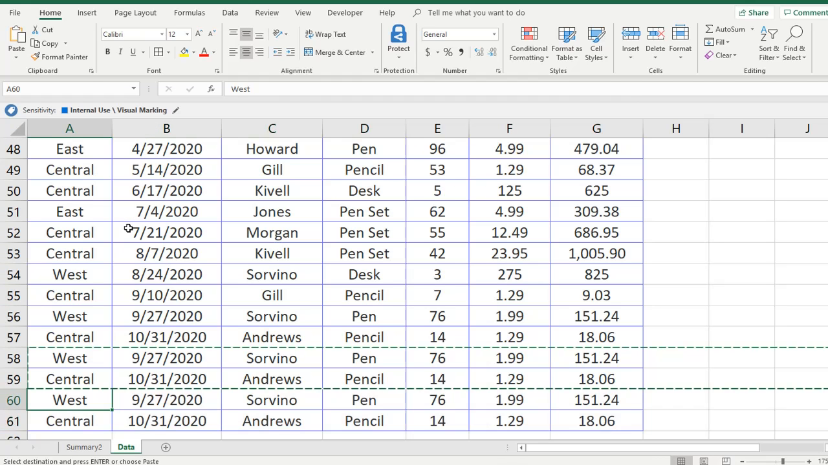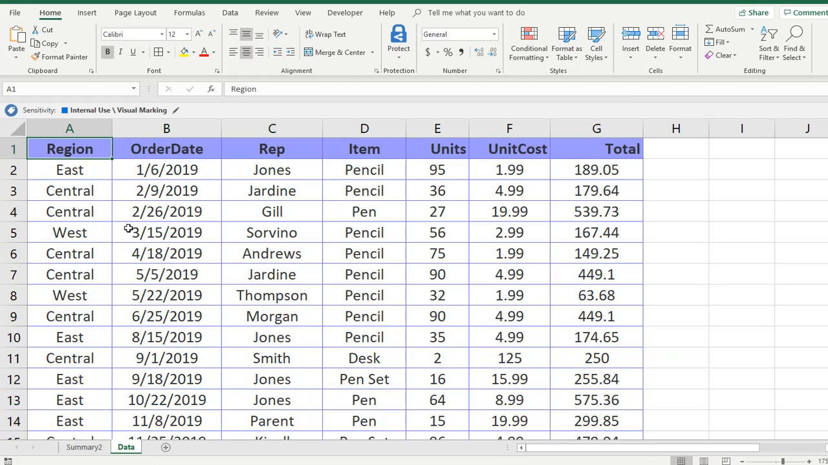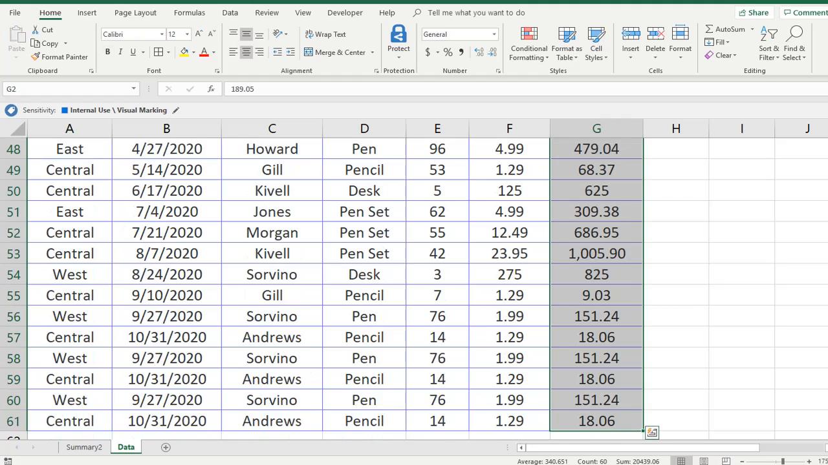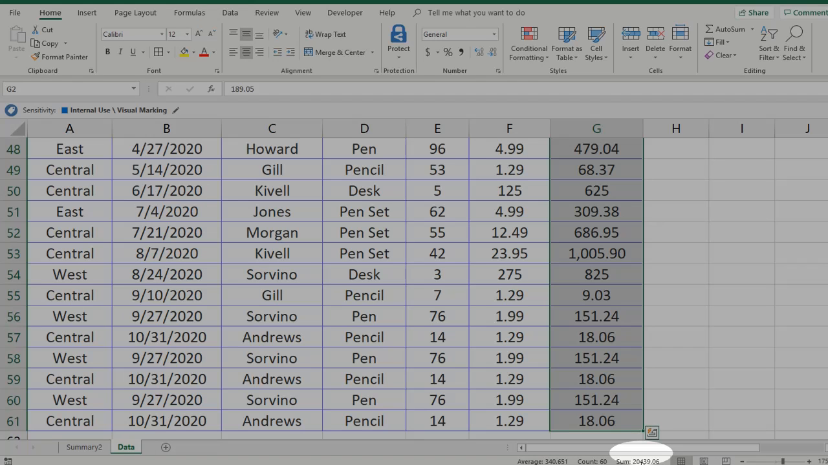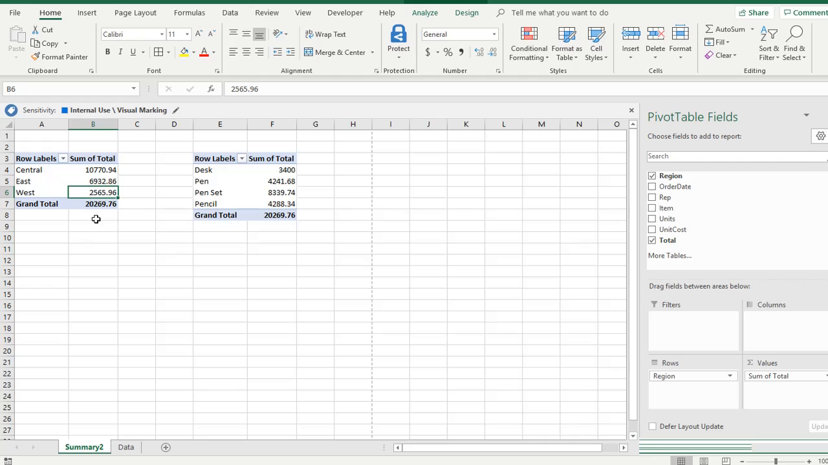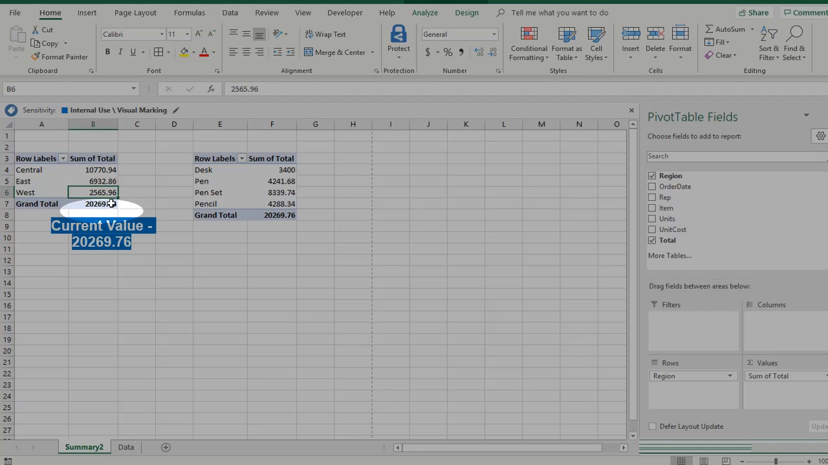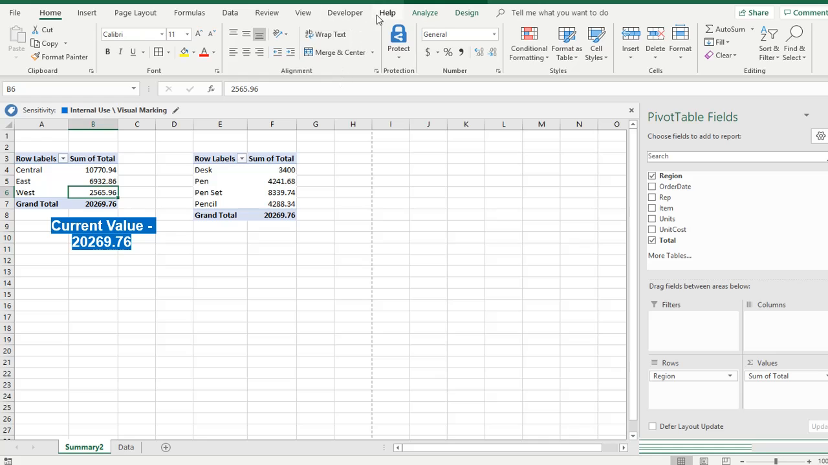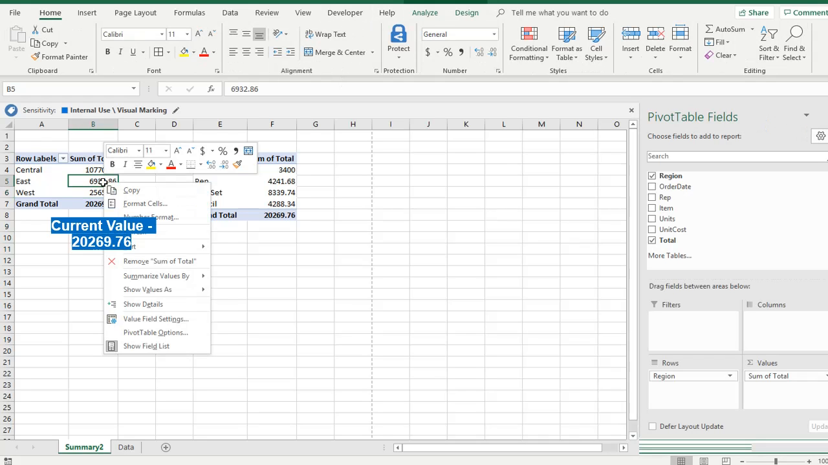Again, I'm adding 2 more records to the range. Just save. Let's see the total value. The bottom of the status bar shows 20,400 plus. So go to Summary. Then let me refresh and see what happens. Right now the value is 20,200. I'm not using Change Data Source, so I'm directly refreshing it.